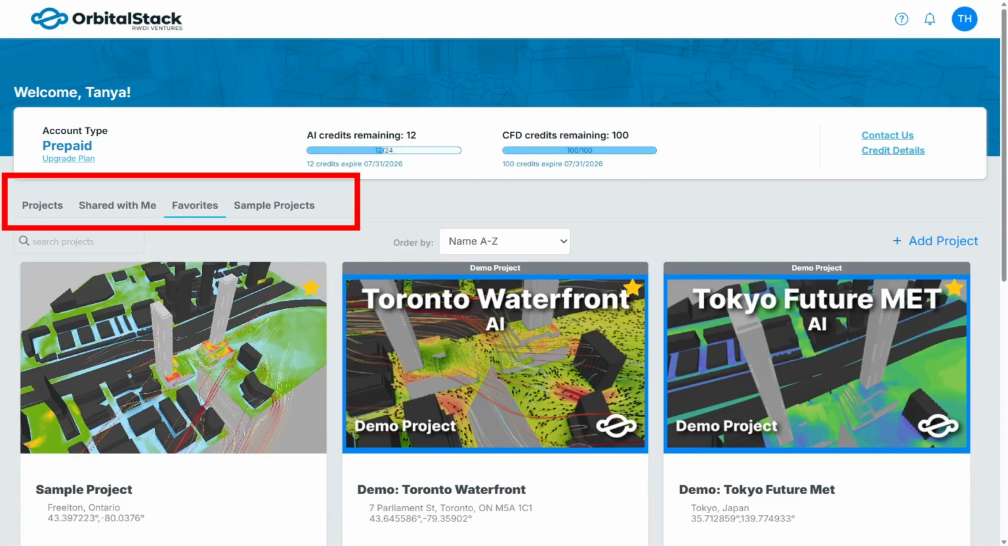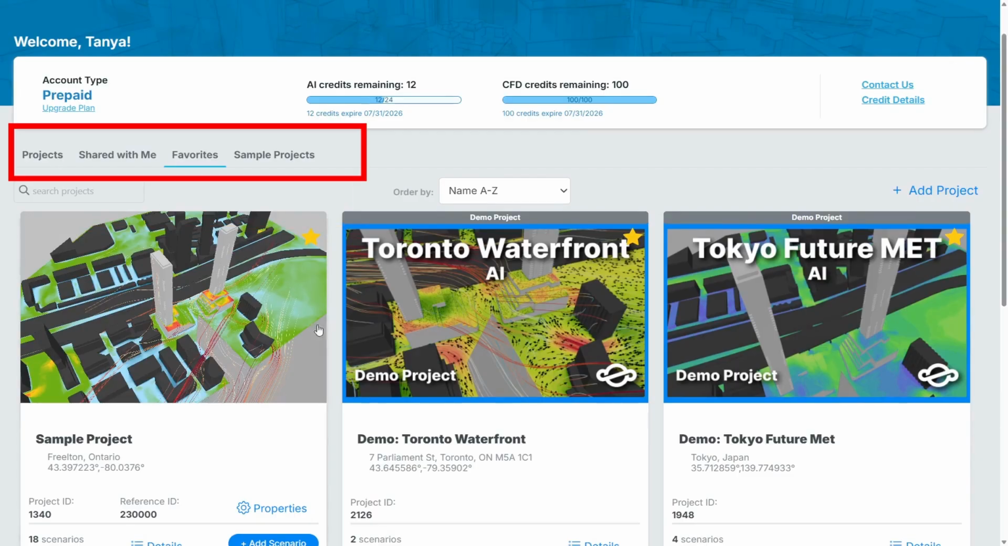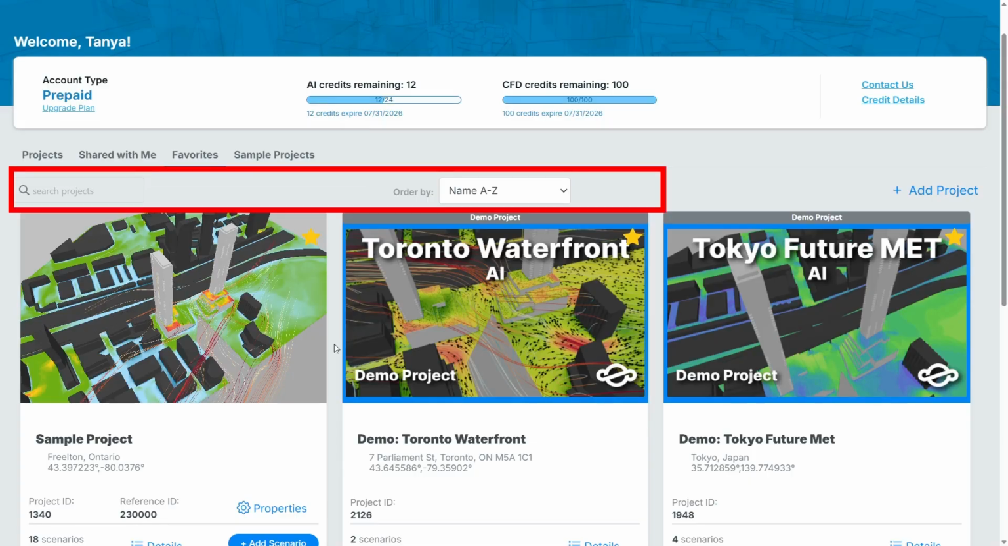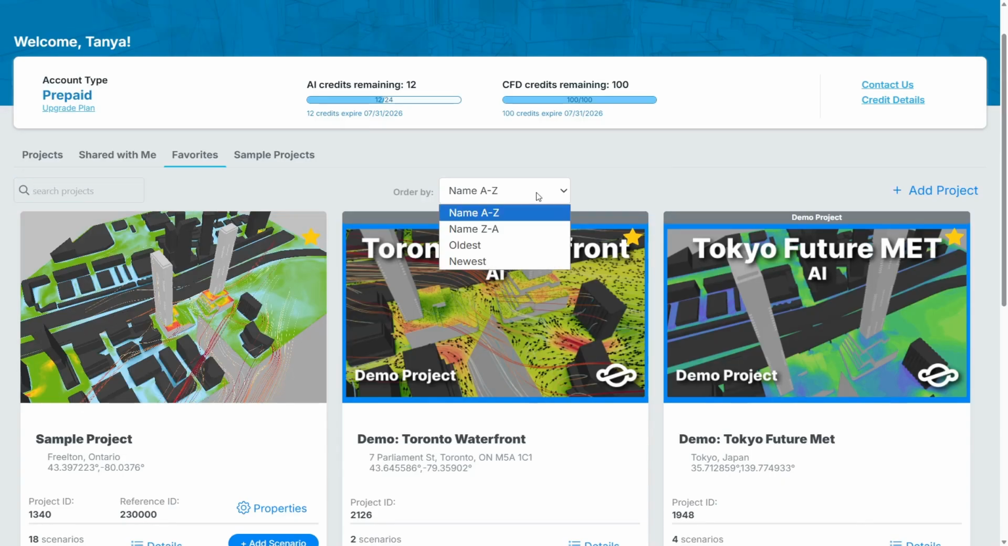All projects include everything you have access to. Shared with me are projects shared with you by others. Favorites are projects you've marked for quick access, and sample projects, which are demo projects that you can explore. To find a specific project, use the search bar to search by name, address, or project ID. You can also sort projects alphabetically or by creation date.